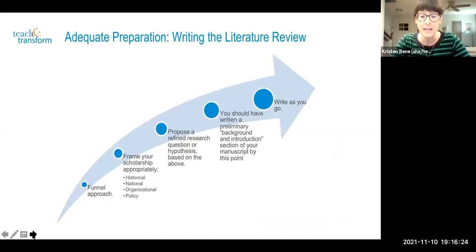And then you're ready to start writing the literature review. We really suggest a funnel approach. I think this is a really common approach to writing a literature review, where you're starting broad and you're narrowing and narrowing and narrowing toward the end of your introduction, where you say, after all of those pieces of information, this is where my project lives in the scope of this area of the literature. And this really helps you frame your scholarship appropriately.